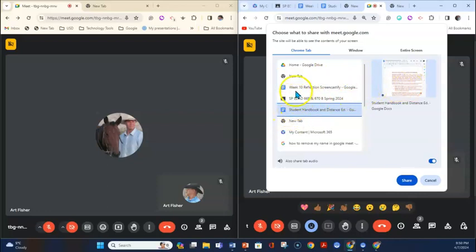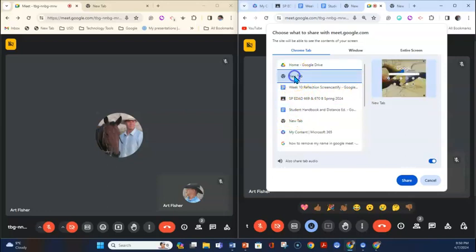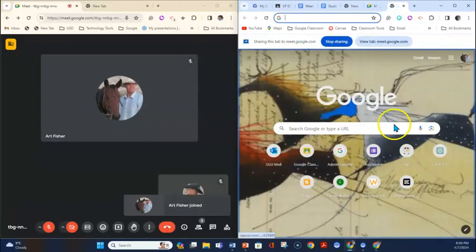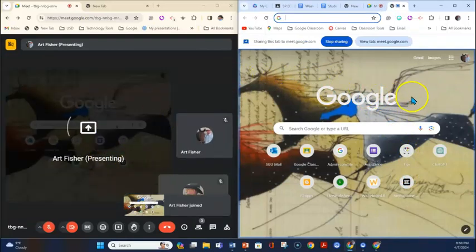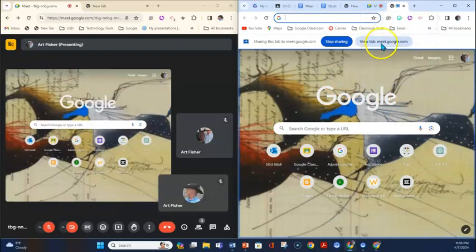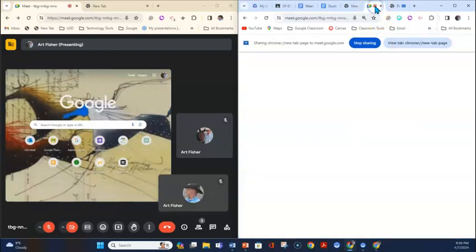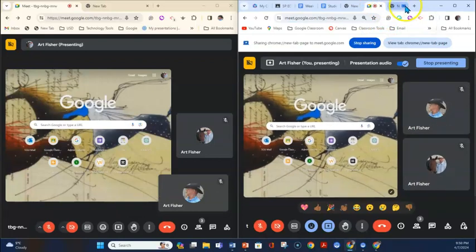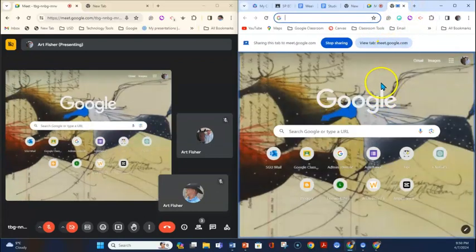So for example, if I wanted to choose the new tab, I can go over to here and click on that and go down to share. And notice what it did here. It took me out of the Google Meet, and here's the tab up here for the Google Meet. So when I'm done sharing, I want to come back into that Google meeting. Okay, but now it's only from a student perspective.